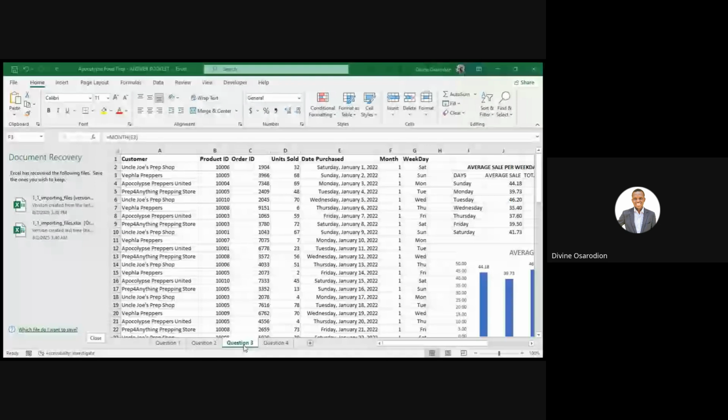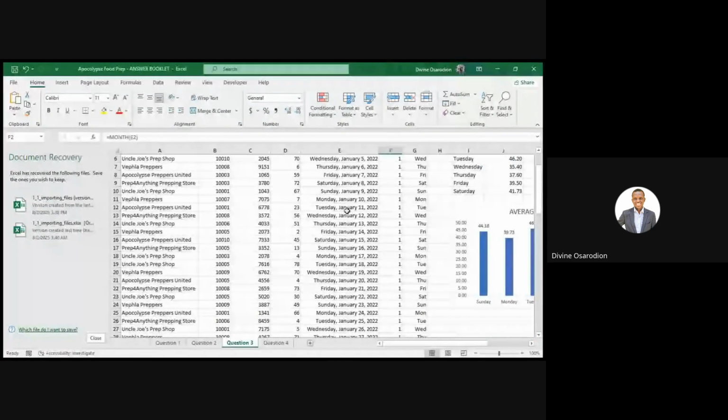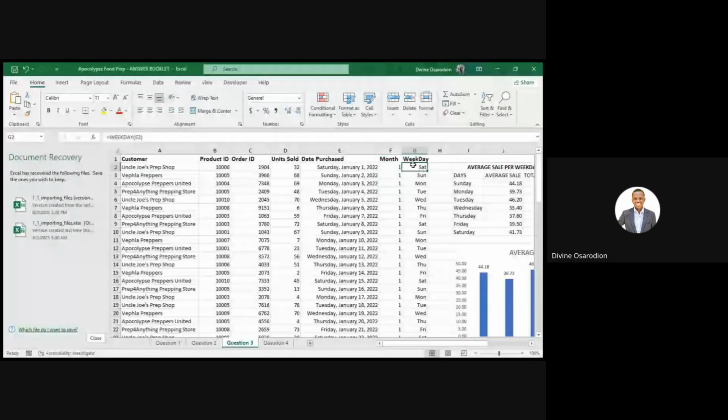All right, so this is actually the answer bucket. We already solved it, so I just kept the answer bucket. Let me continue from here. We used the month function here and got the month of everything. And just like you mentioned, the weekday too, we did the same thing. You could use the text function too for the weekday. You could also use the weekday function, right? I think you remember we learned that. So let's go back to our question one.